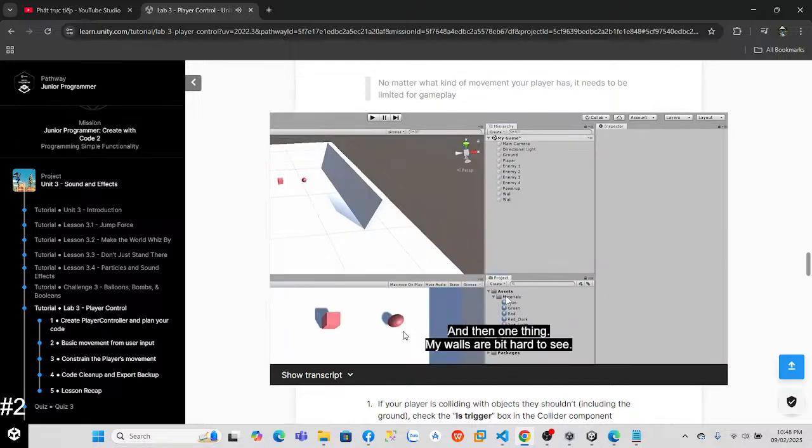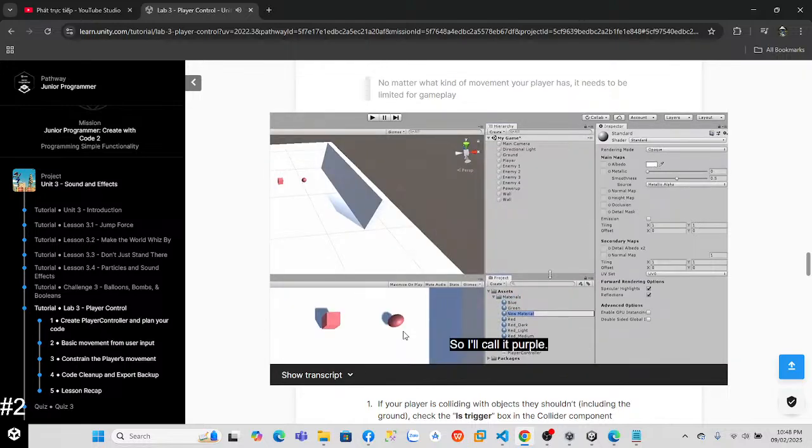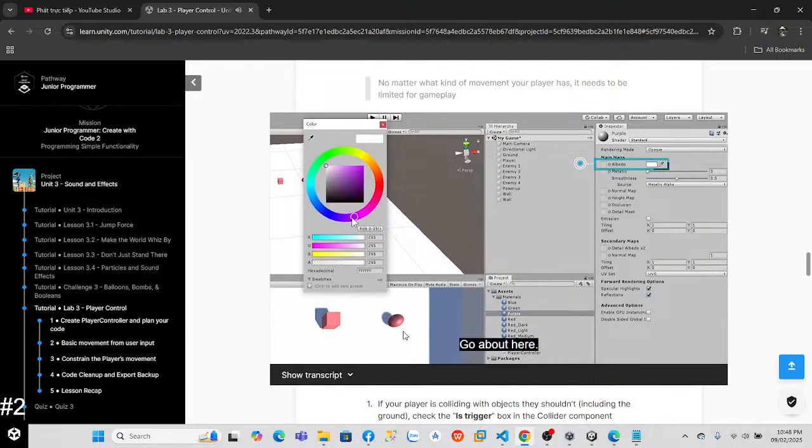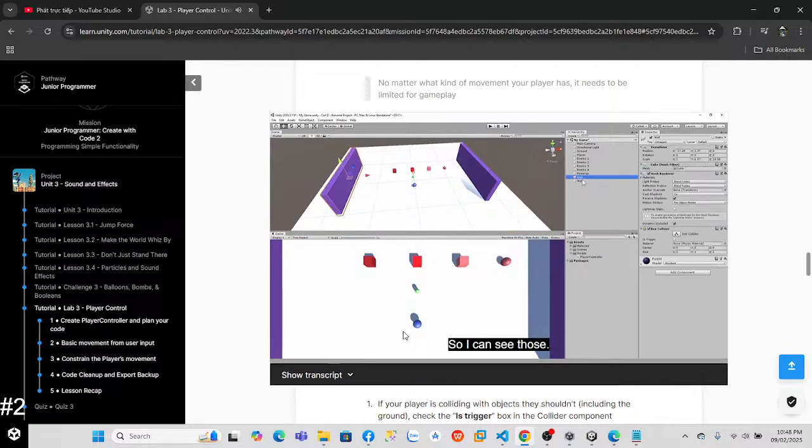One thing, my walls are a bit hard to see, so I'm going to create a new material. I'm going to make it purplish, that way I know it's a wall, so I'll call it purple. I'll make it a dark purple. If I left click and drag it onto my walls, there you go, cool. So I have purple walls, so I can see those.